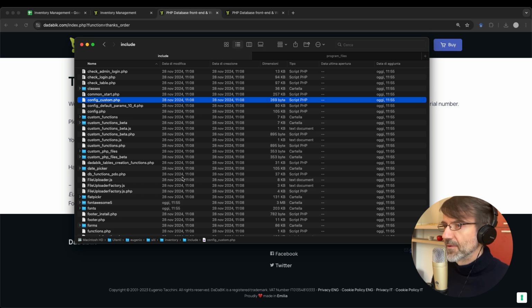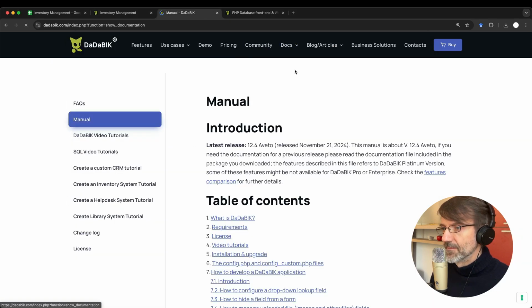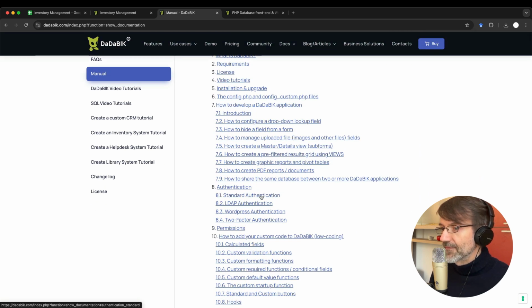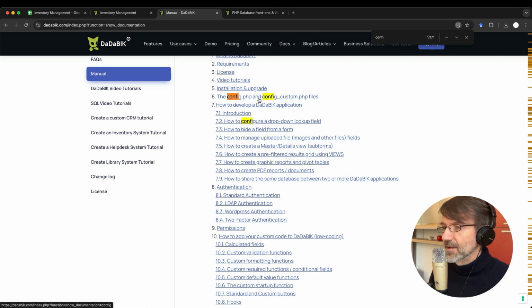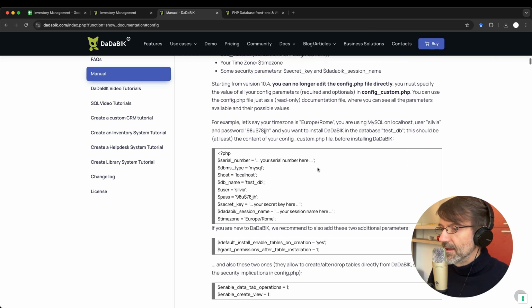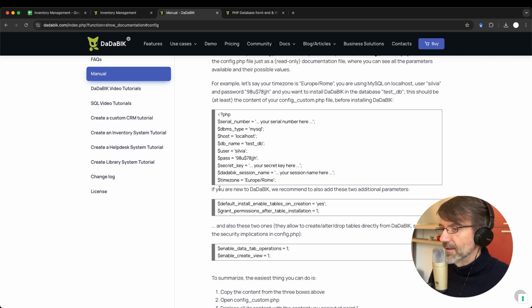Okay, so the easiest way to fill this file with at least the minimum required parameters is to visit DaDaBIK.com and then manual, and from manual we have a specific chapter here, the config.php and config-custom.php files. We click here, okay, and here you have some content to copy and to paste in your config-custom file.